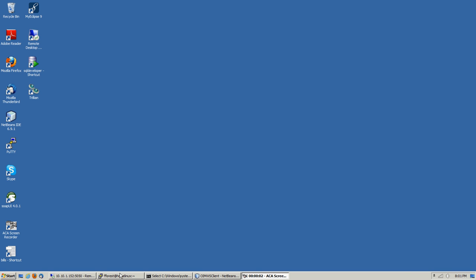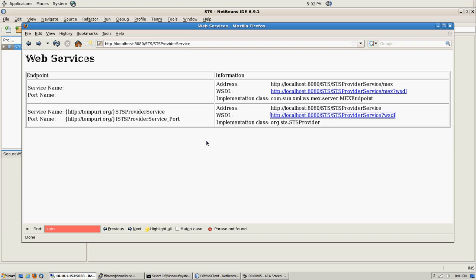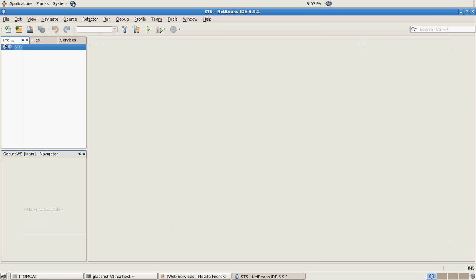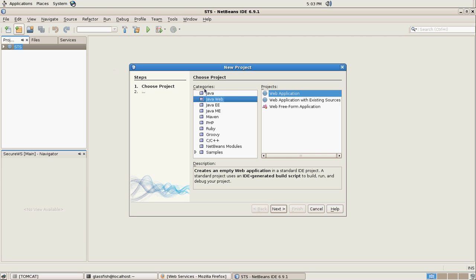Okay, so we have Tomcat running. We have our deployed secure token server running. And what we're going to do now is create our secure web service.